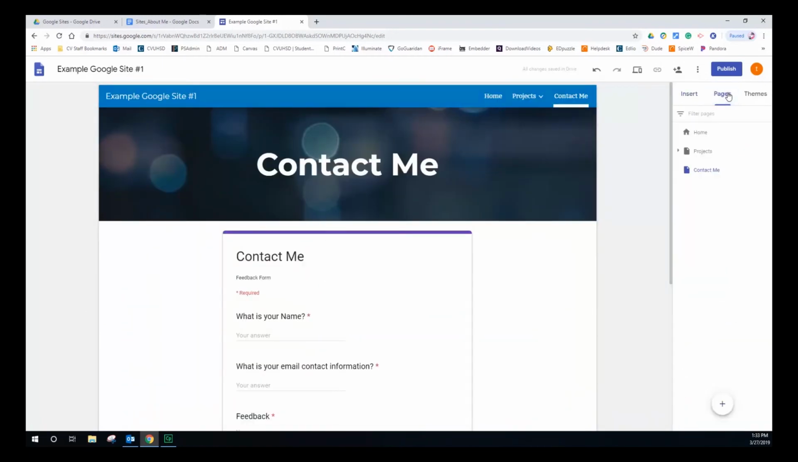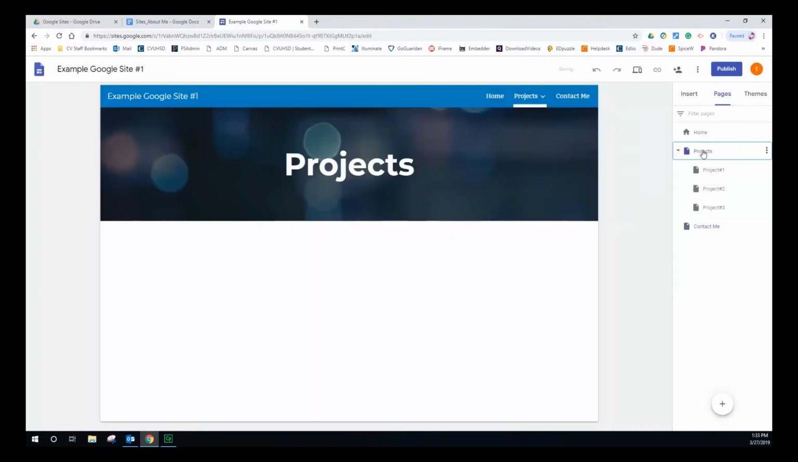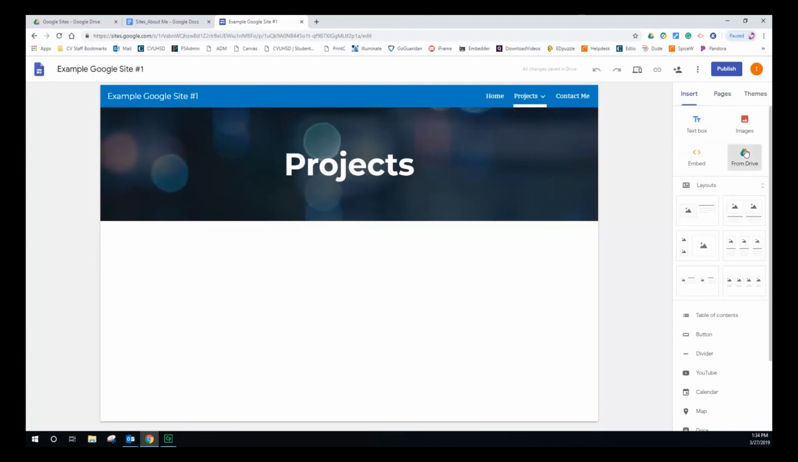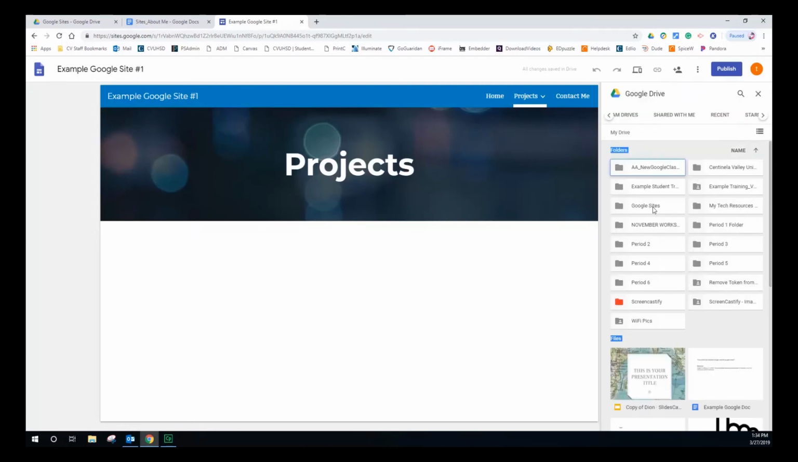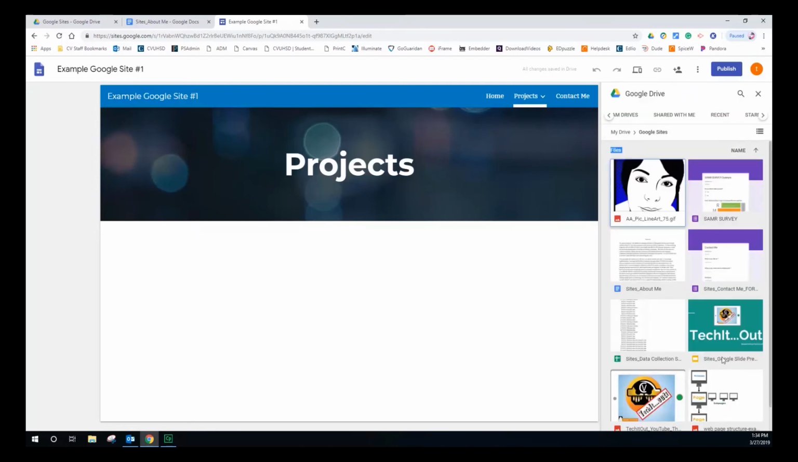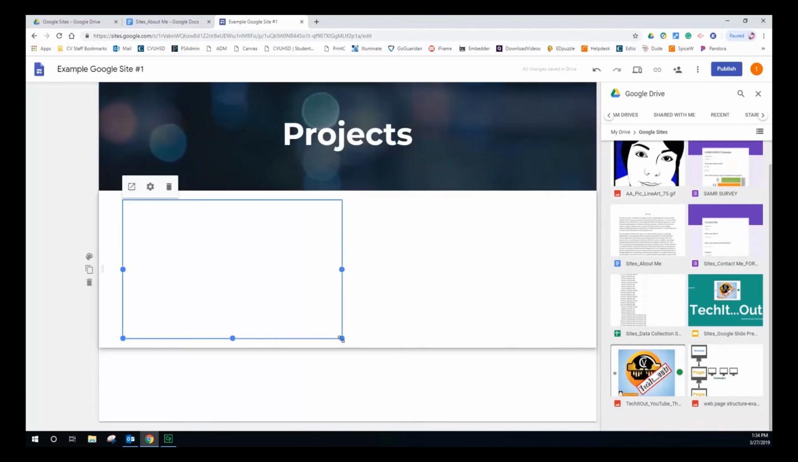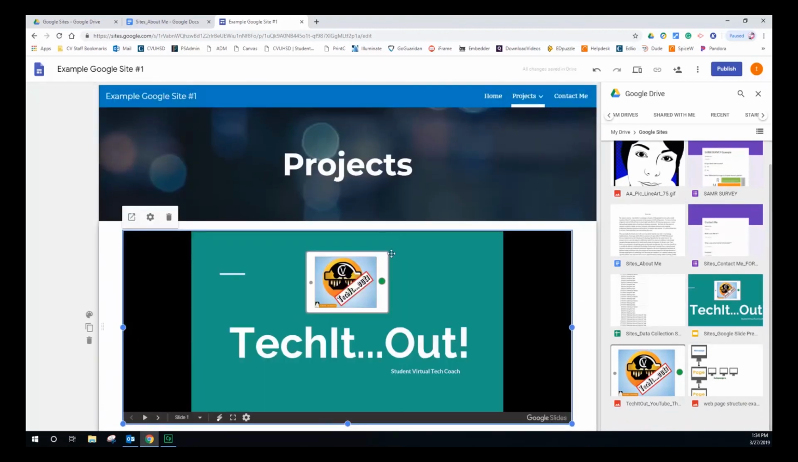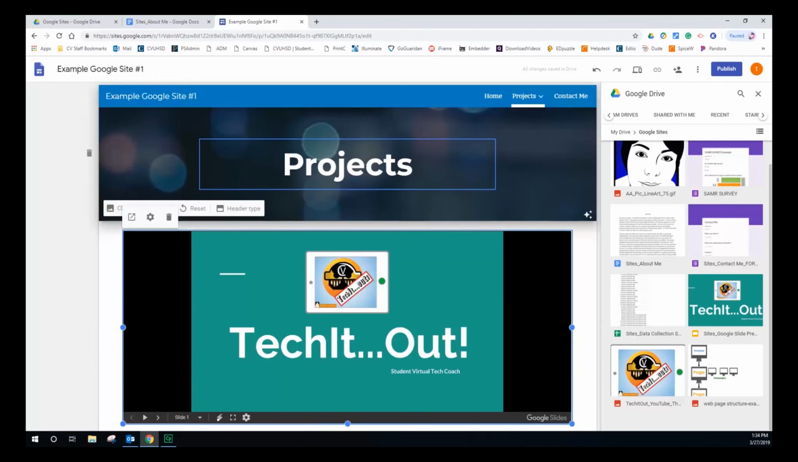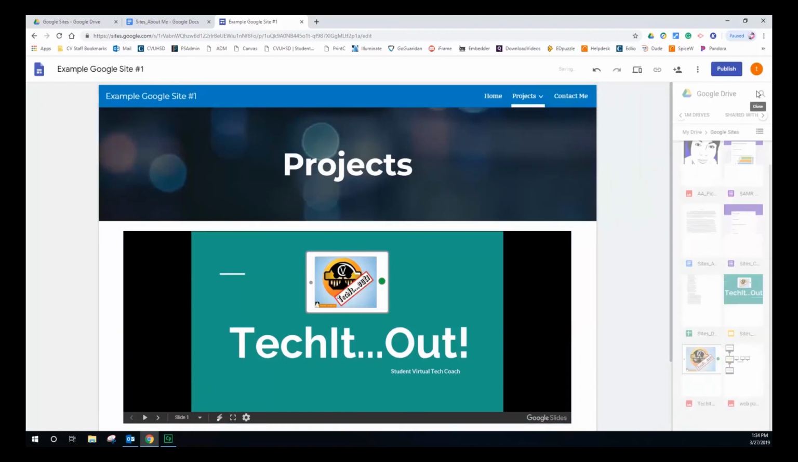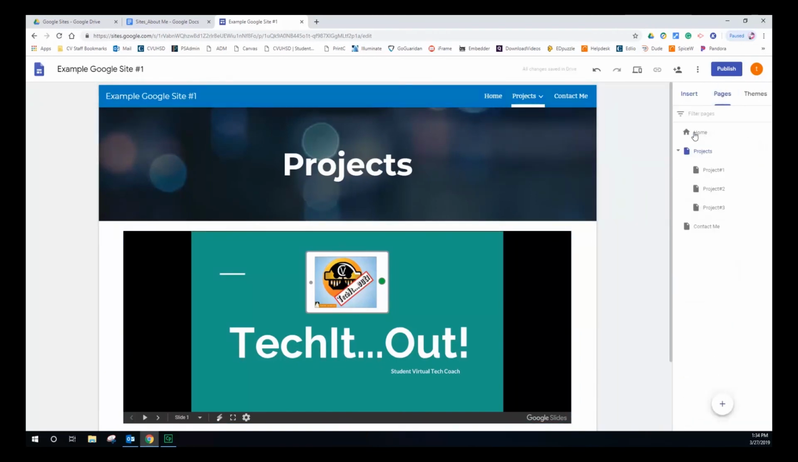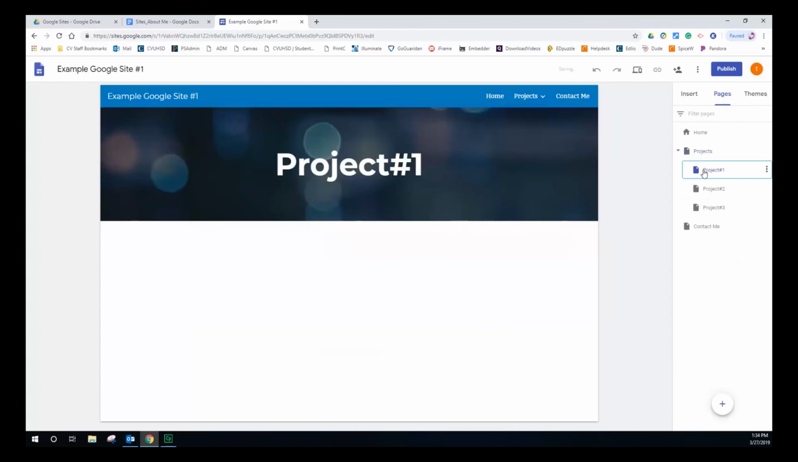Return to Pages and now we're off to the projects. Select the projects. This is the page and I'm going to insert my Google slide presentation. Insert from Google Drive, my Google Sites folder, and I want to add my presentation. There's my presentation. Close that window and now go back to Pages and select your Project 1.